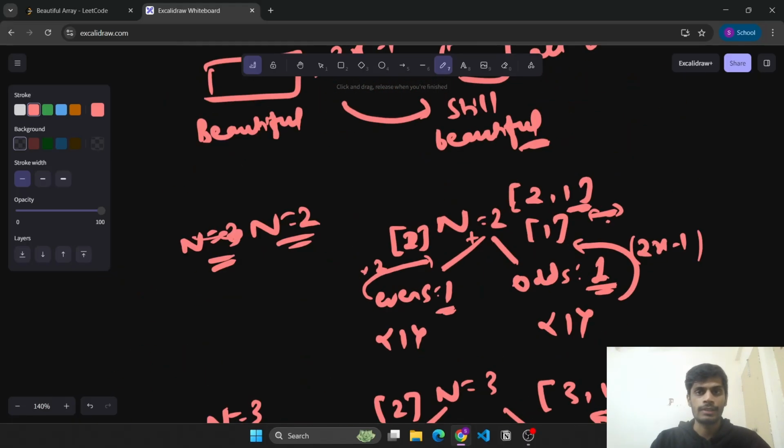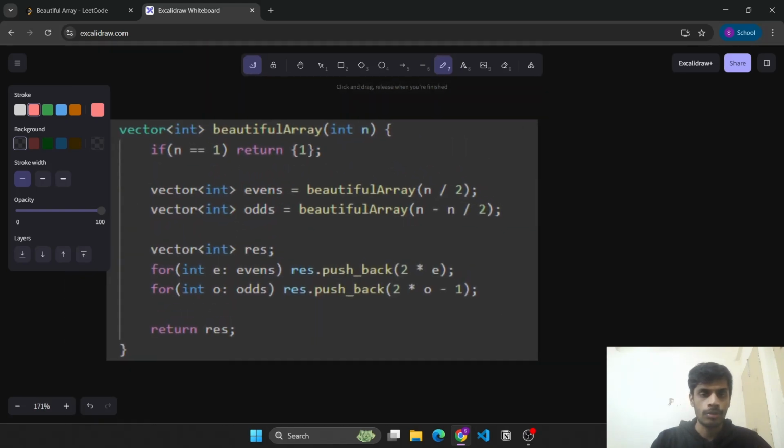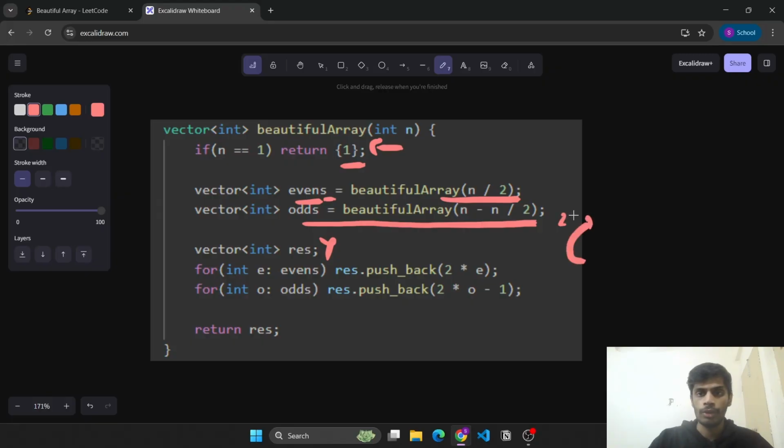So let's see the code also. So this is the code. We have the base case as n equals 1, where we return a single element 1. I will be calling beautiful array of n by 2 for evens and beautiful array of n minus n by 2 for odds. Then we'll create a separate result vector where we'll be returning 2e from evens, and from odds we'll be returning 2e minus 1, and finally we'll return the result. So this is the code.